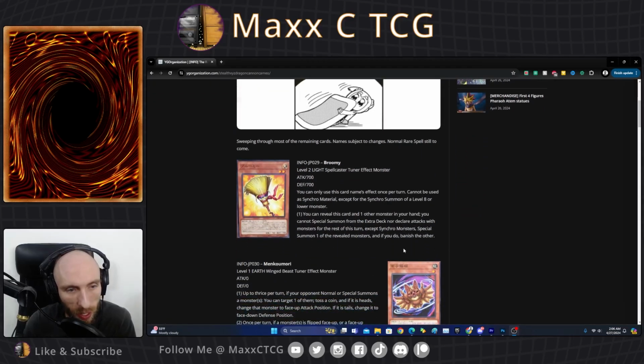All right, so first card we have is Broomy, level 2 light spellcaster tuner effect monster. Attack 700, defense 700. You can only use this card's name's effect once per turn. Cannot be used as a synchro material except for a synchro summon of a level 8 or lower monster. You can reveal this card and one monster in your hand. You cannot special summon from the extra deck, nor declare attacks with monsters for the rest of this turn except synchro monsters. Special summon one of the revealed monsters, and if you do, banish the other.